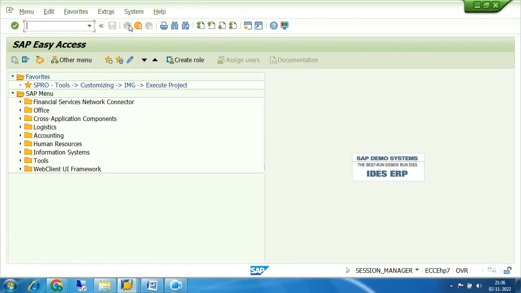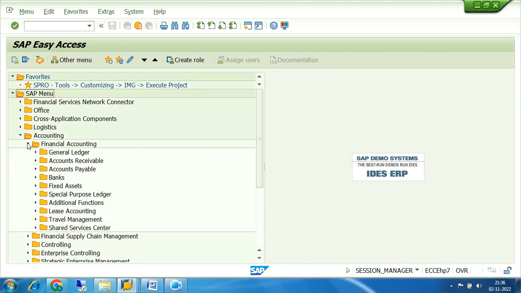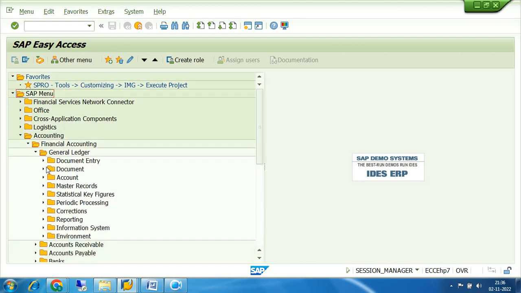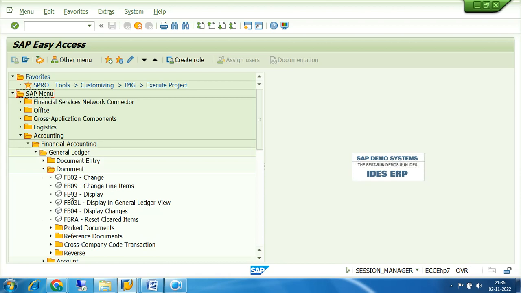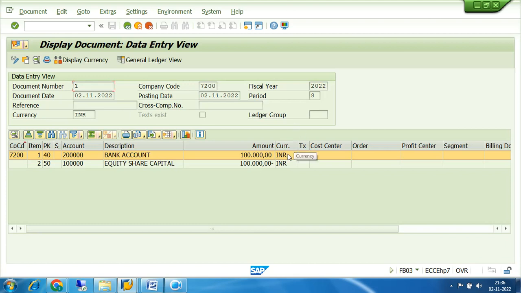Now we could pass our first document. After passing the document, the next step is to see the document again. So for display of the document, we can go to document display FB03. Once you put FB03, the last document number will automatically appear and the company code will also appear. Put the fiscal year 2022, press enter. Once you press enter, you can see the document.